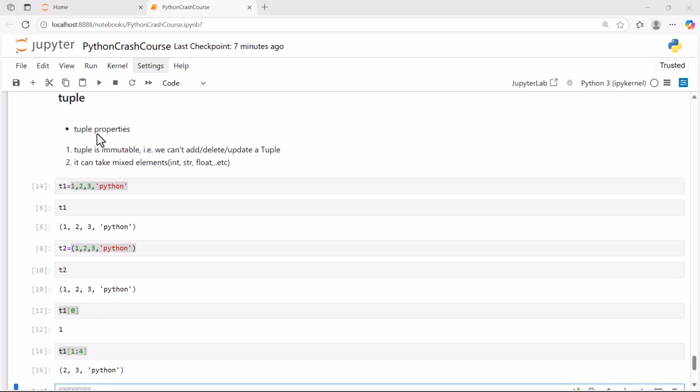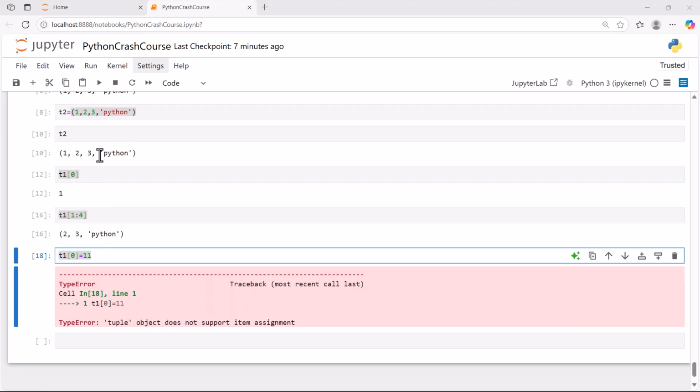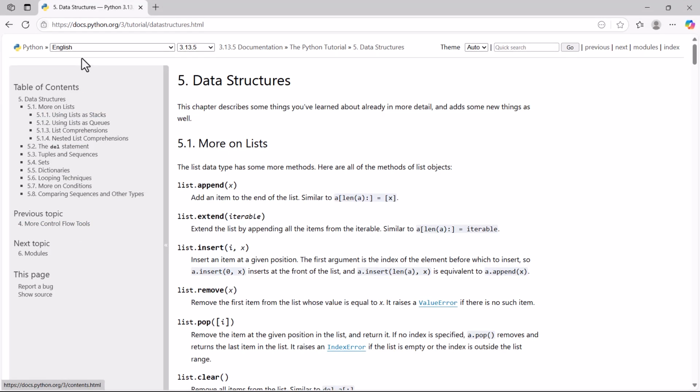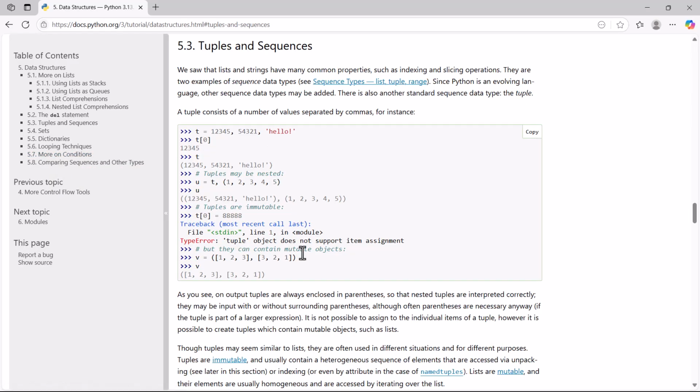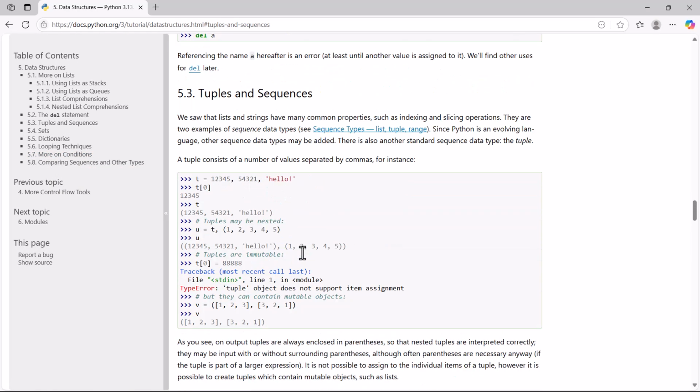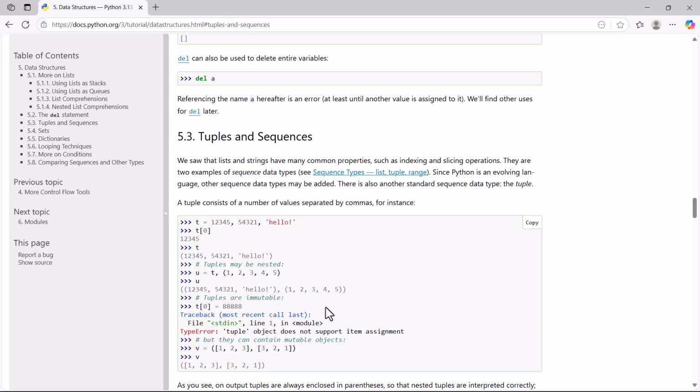So we covered tuple properties and how to extract the elements of a tuple. And if you want to deep dive more, you can go to the official documentation. This is from docs.python.org. And if you go to data structures, you can see tuple and sequences, right? So you can go here and try to learn more depending on your requirement.